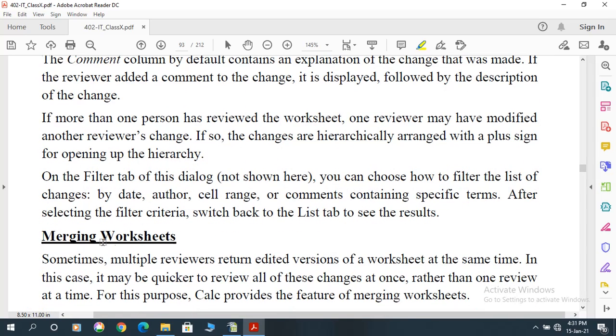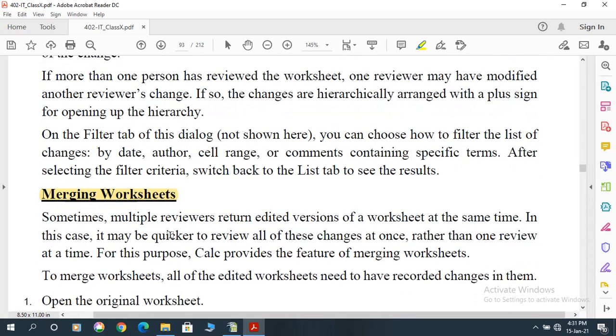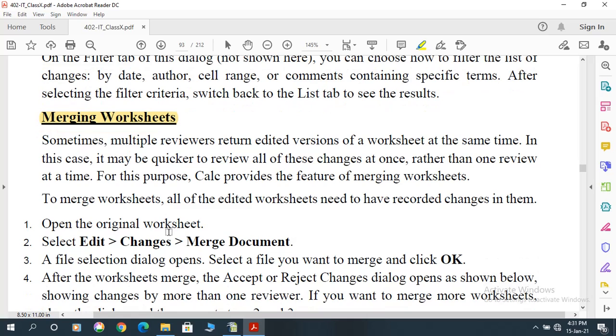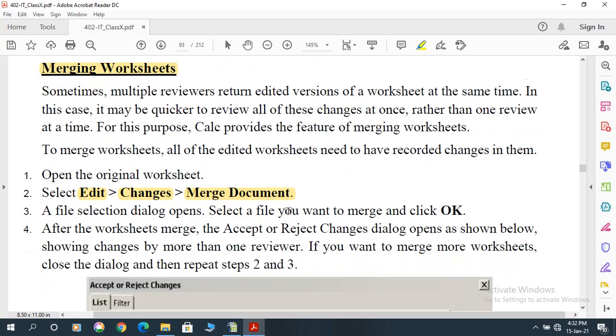Now students, next is merging worksheet. Students, suppose you have the original file in which the data is entered, and you have the changed file that contains the changed data, and you have observed each and everything, and you want to merge the original sheet with the new sheet. So you can easily do it by going to the edit option. There you will see the changes option, and then you have to click on merge document.